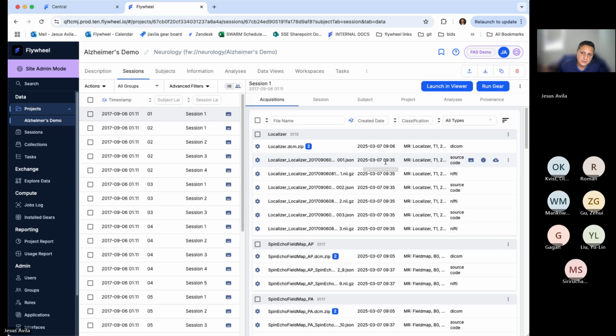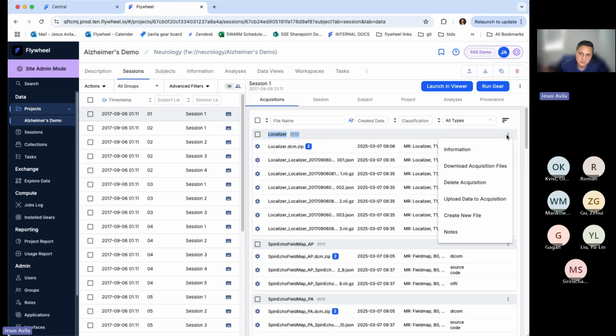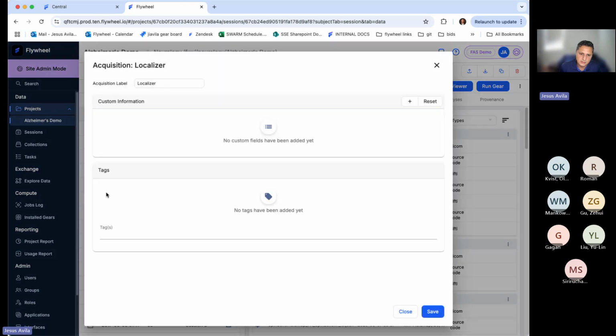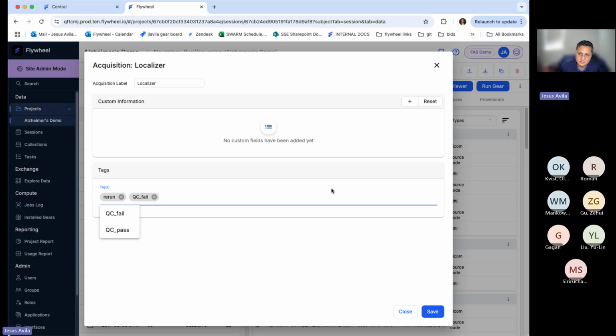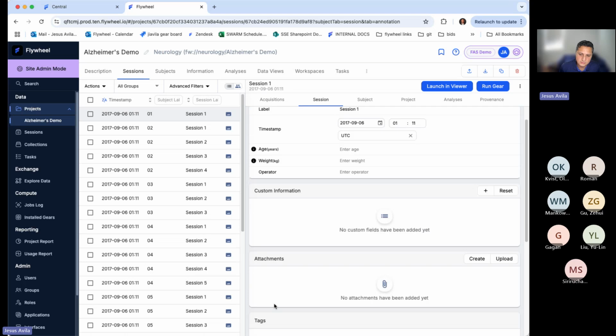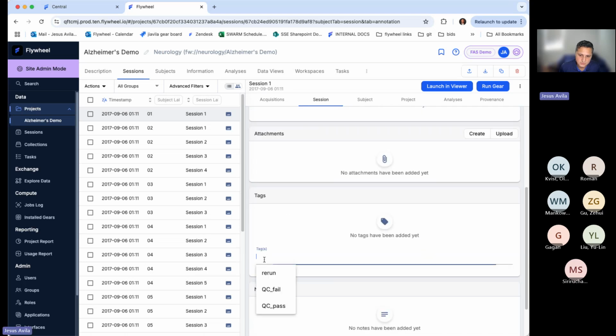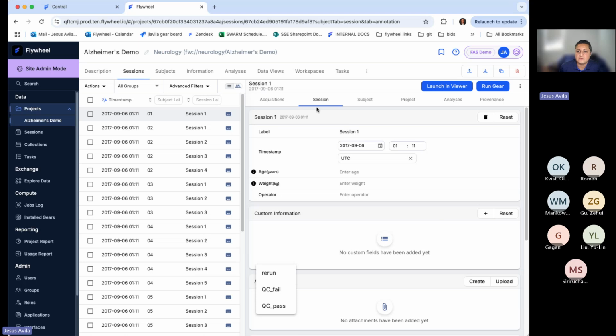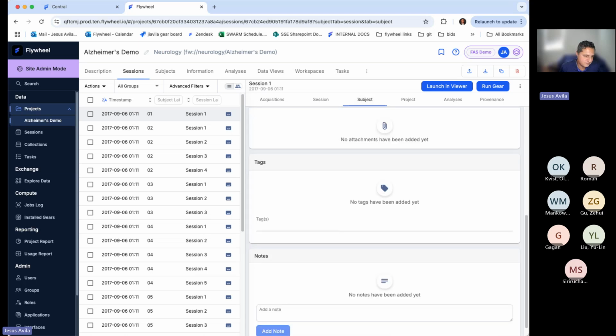You can tag at different levels, not just the file. If we wanted to tag this acquisition, you can go to the kebab menu, click on information, and add the tag there. Or the session: click on the sessions tab here, add different things, but we're interested in tags. And of course, the subject as well. As I mentioned, these are great because you can trigger gear rules from these tags themselves. Any questions about this before I move on?